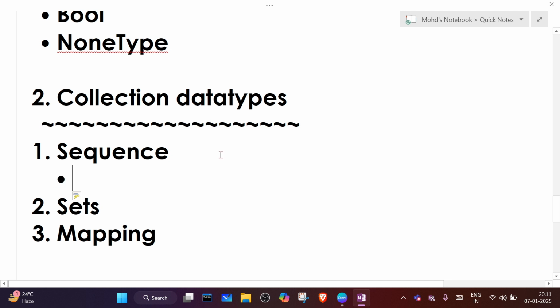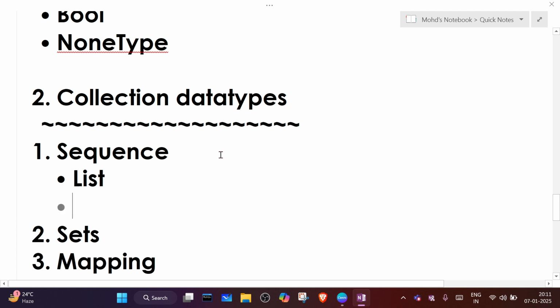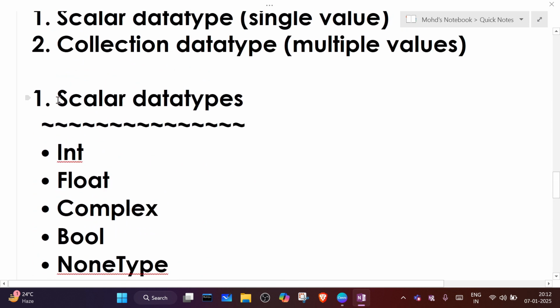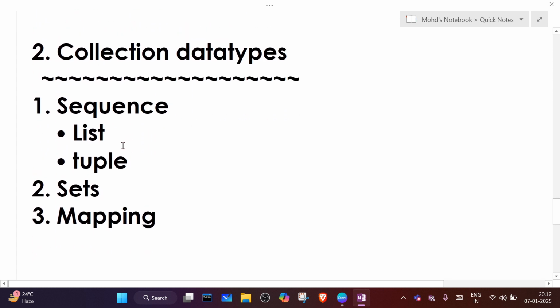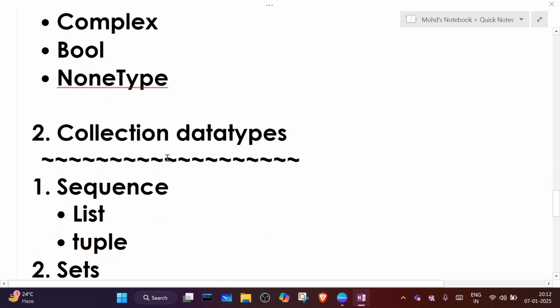In sequence, we have list. List is a sequence. After that, tuple. Tuple is a data type which belongs to sequence, and sequence is ultimately a collection. So we can say list is a collection data type, or some people say list is a sequence data type, which is correct. You should know what collection means, what sequence means, and what a list is. We cannot say list is a scalar data type. Most students don't know what scalar, collection and sequence are, so we should know the things in a little depth.